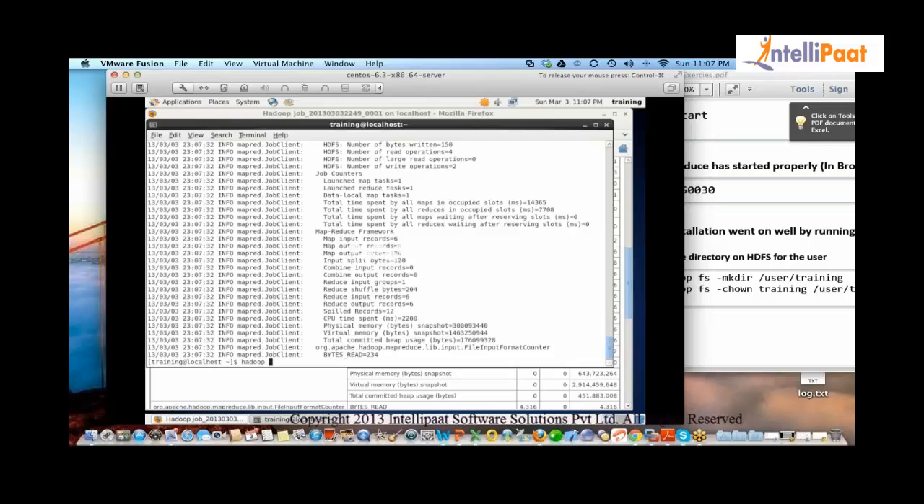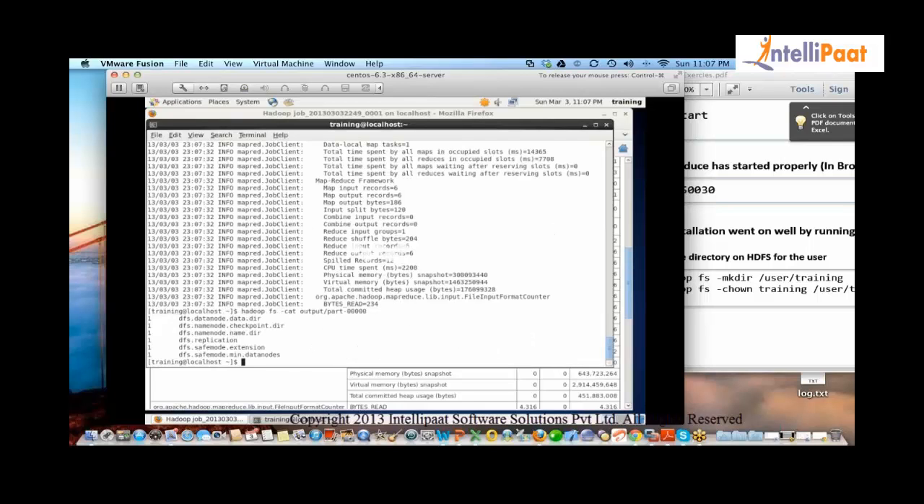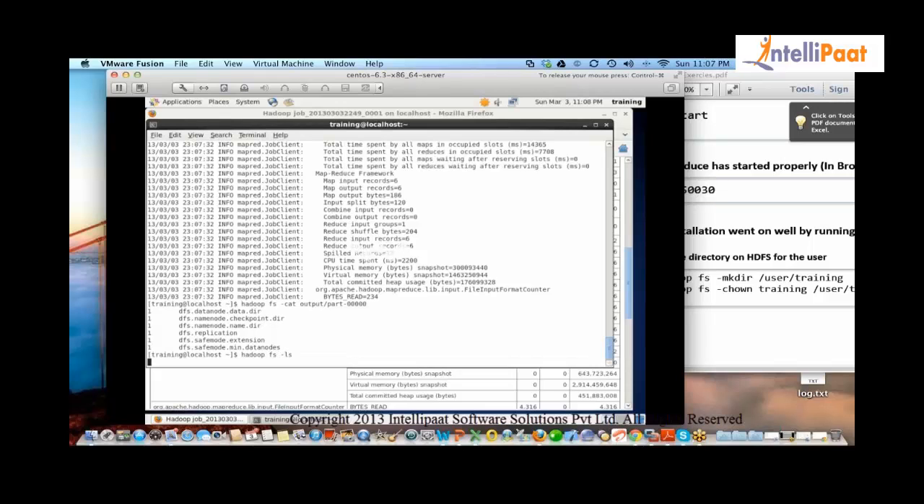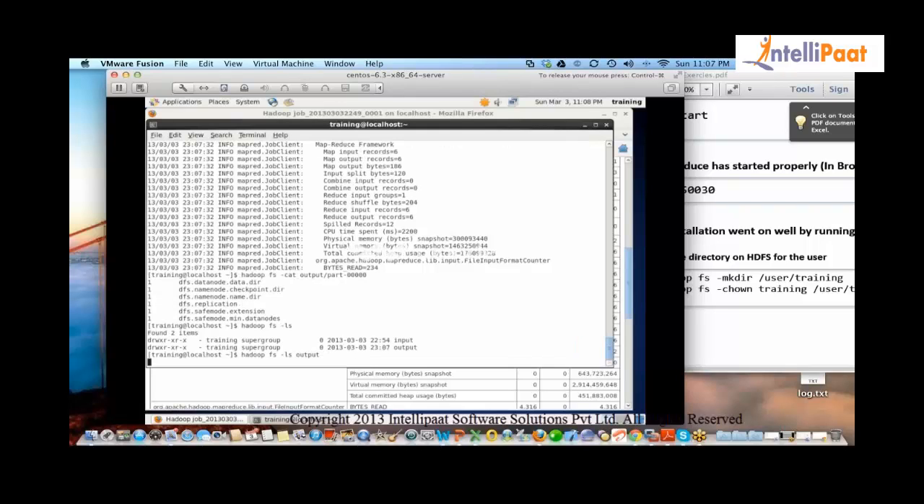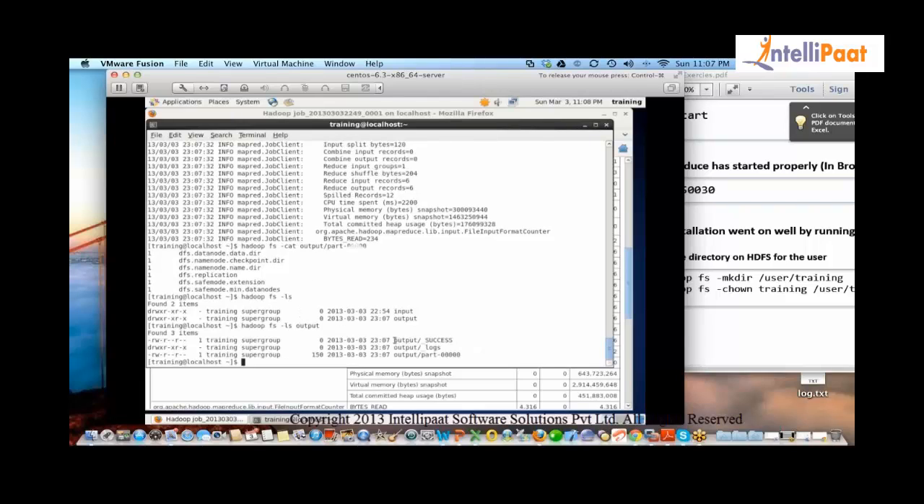Let's look at the output. The output is in the output directory, Hadoop FS LS. There is a directory called output. Output has these three files. One says whether it was success or failure. So this program was a success. If there were any issues, the logs would come here, but there are no issues. And this is where your output is.